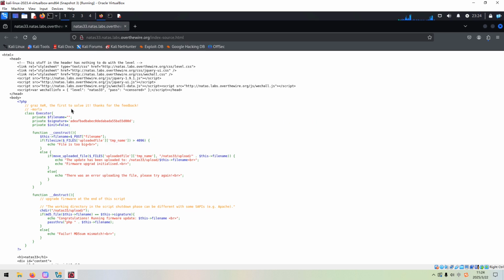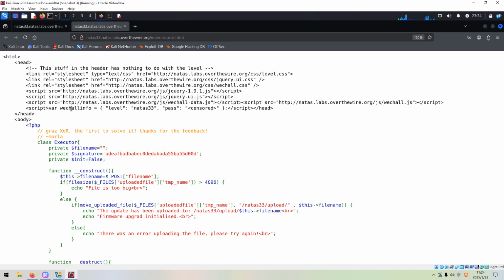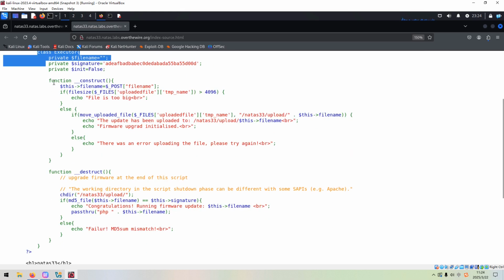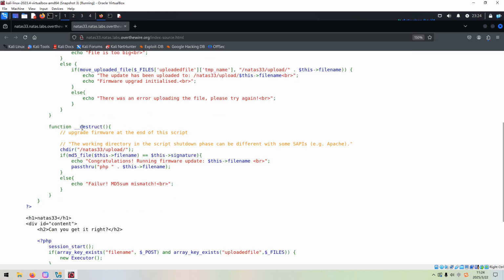And let me make the font a bit bigger so you can see what's going on exactly. We focus on the middle section of this page, which is PHP code. So I think here we define the class Executor, and inside this Executor class, besides 3 private attributes like a file name, signature, init state false, there are 2 functions. The first one is the construct function. This function would be called when the object is created. And another function is destruct, called when the object is destroyed.